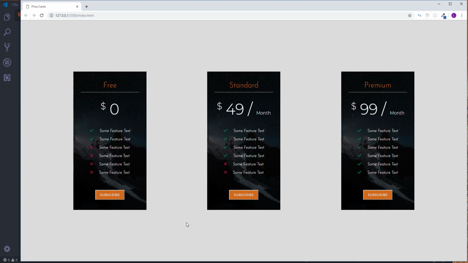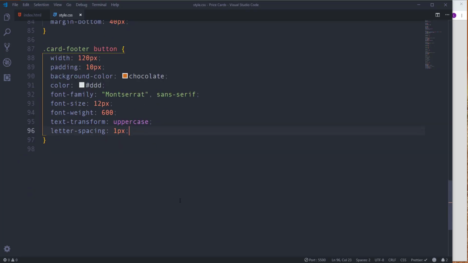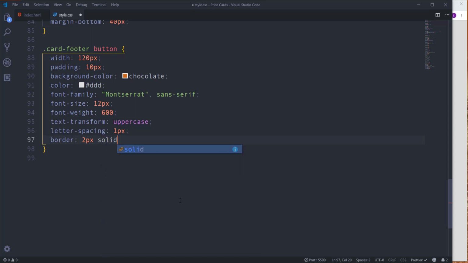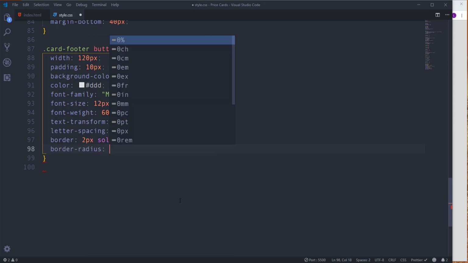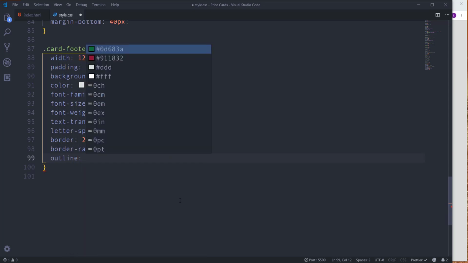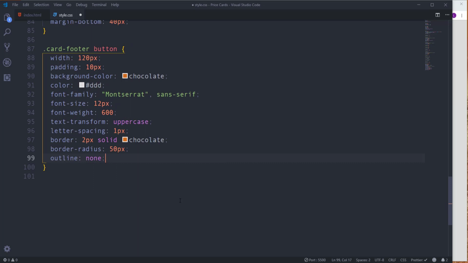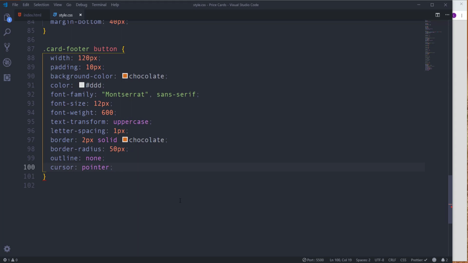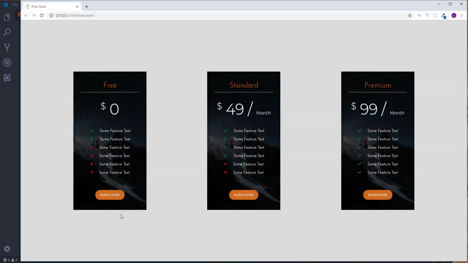We need here some more styles to make the button look good. Let's change the default border and create the custom one. Right here 2 pixels, solid, and the color chocolate. Then make the button rounded using border radius 50 pixels. Get rid of default outline, write outline none. And finally, change the type of cursor, make it pointer. Alright, so as you can see, button is styled.